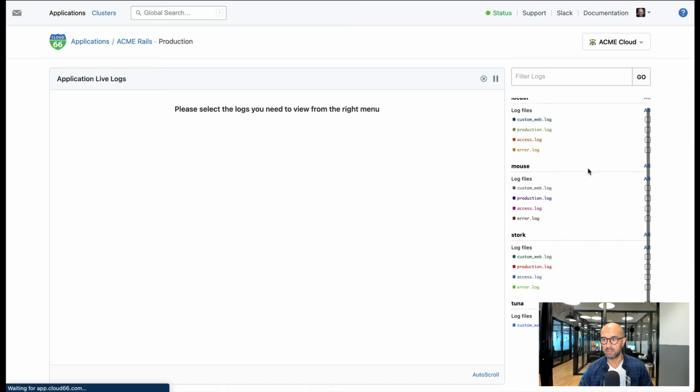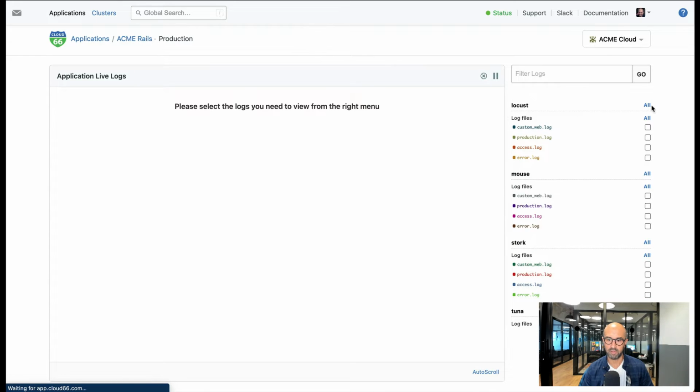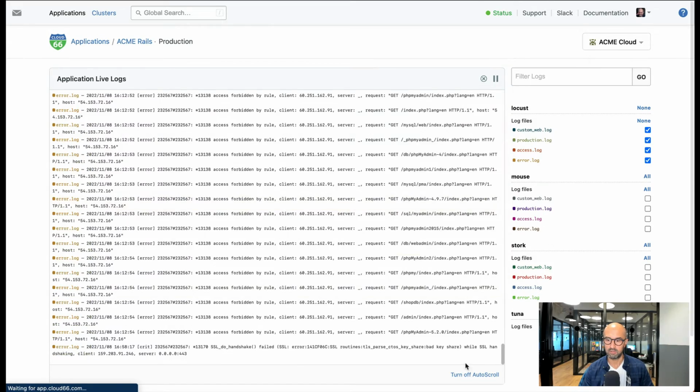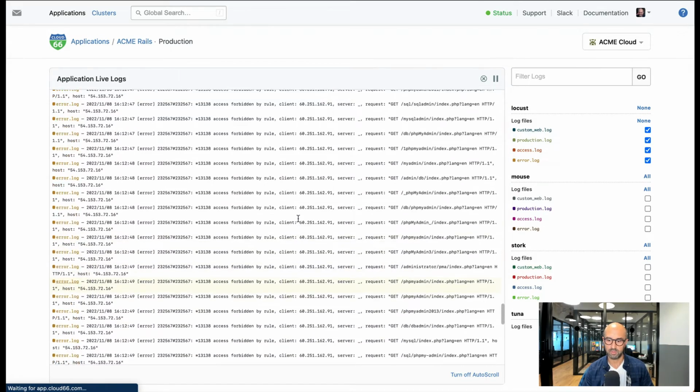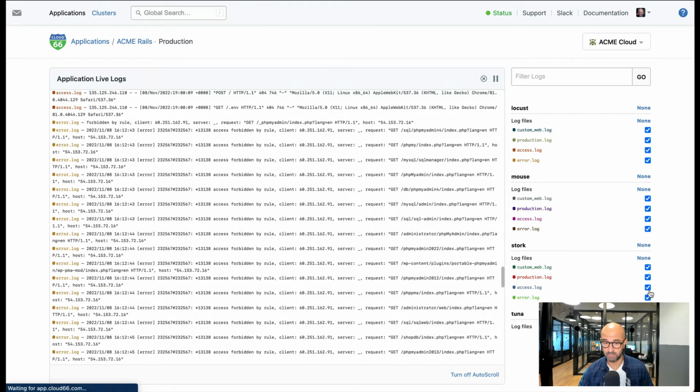Now I can select all the log files, for example, on this particular server, and logs will start flowing in. I can follow them, and here's all the log files for this server. I can add more servers to it to see all the log files that are showing up for all of my stack's servers. Now, these are not stored log files.